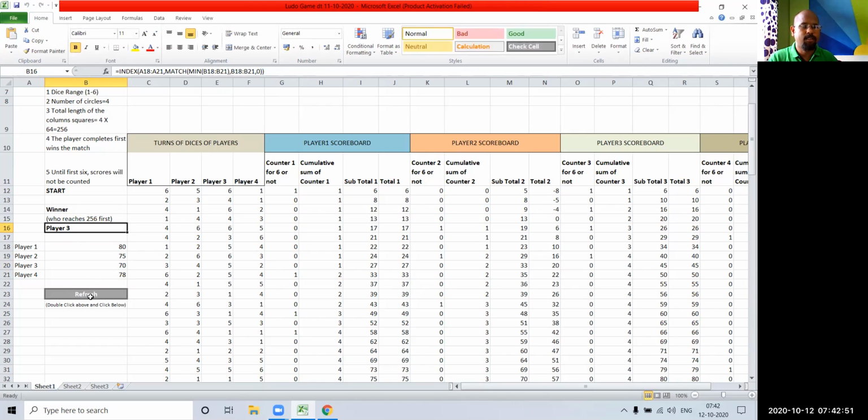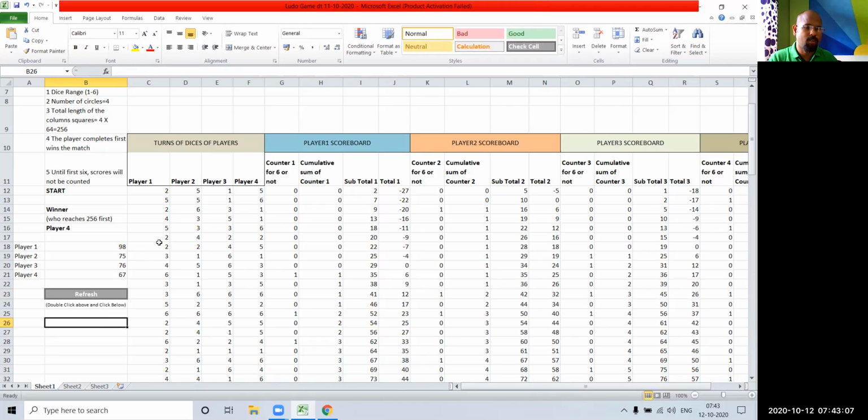So how to run this Ludo game in Excel sheet? Here double click above and click below. Here double click and outside one click. So to change the value, you can see here the value is changed. So each and every dice values, that means score, will be automatically changed, and accordingly the calculations, computations will be done in the sheet. And here you can see this time player 4 is the winner.